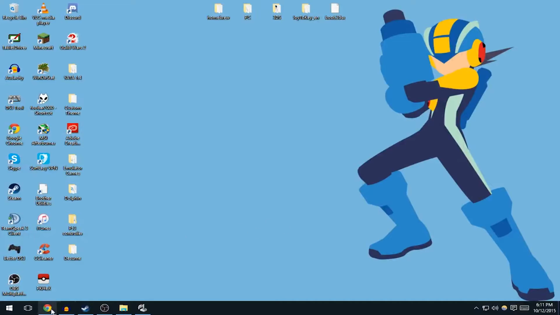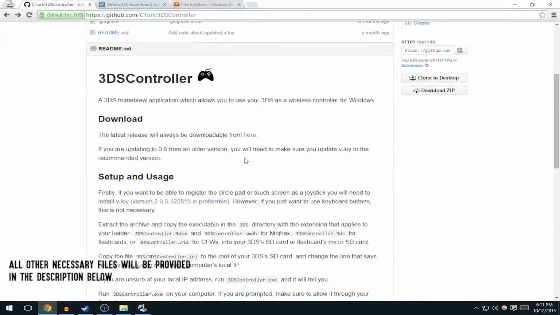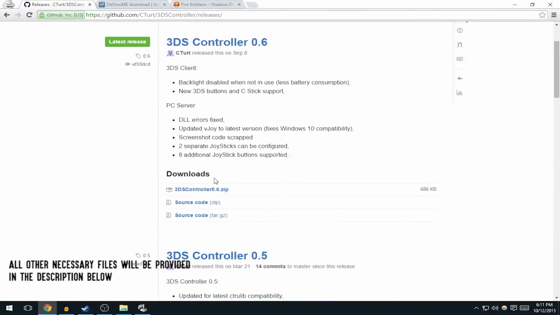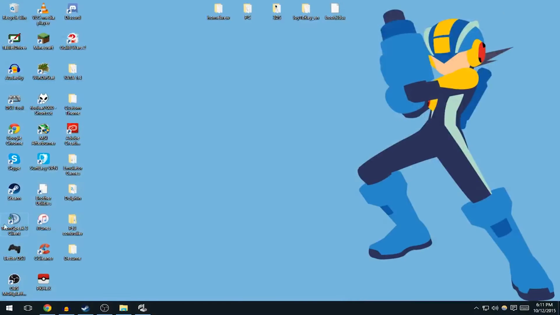What you want to do is head over to the link down in the description below and click on here. After that, click on the zip file, and once you're done with that, download VJoy. Now, with the zip folder, it will come up with these two folders, PC and 3DS.